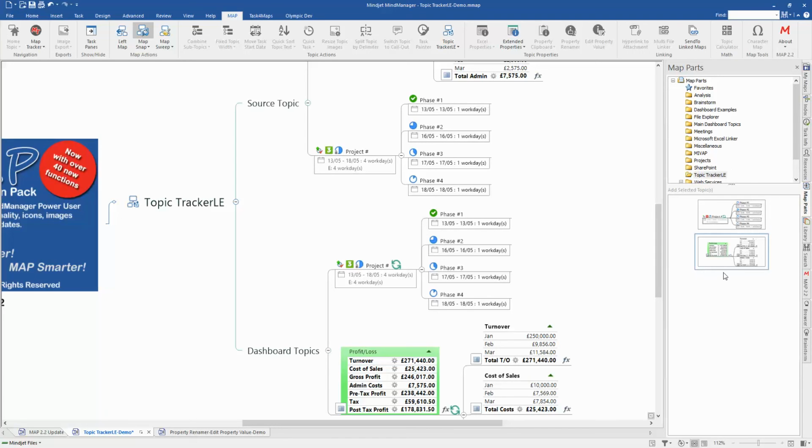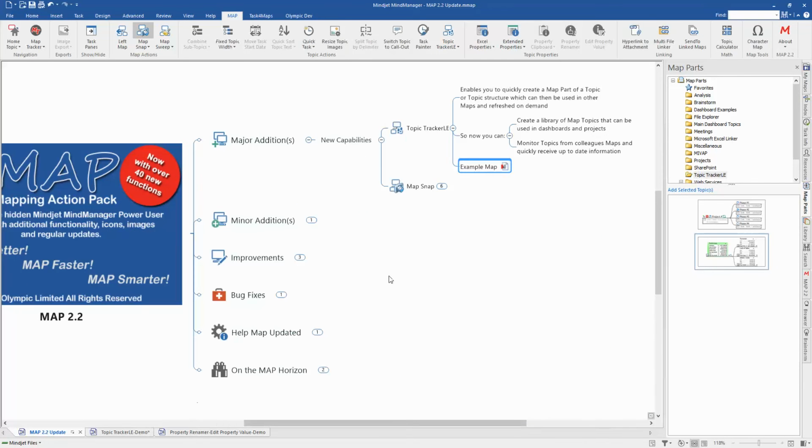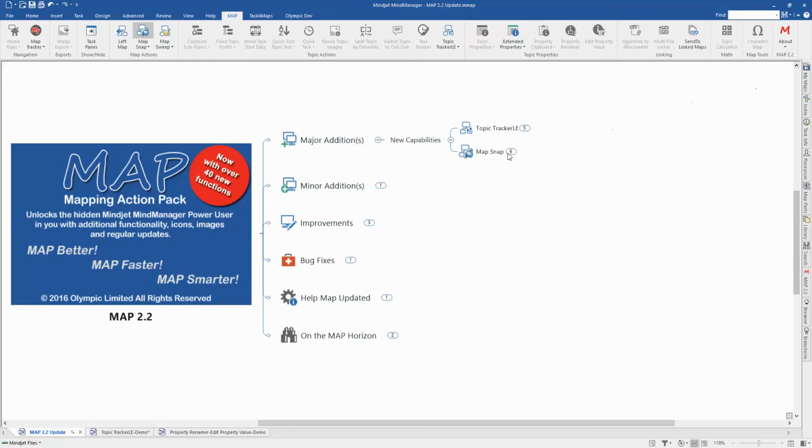So if you're sharing your map part source folder effectively across a group or team, then all of the team will have access to those topics. So once you start to expand it like that, it can become quite powerful. So that's Topic Tracker Lite. So let's go back to our core map here and move on to MapSnap.